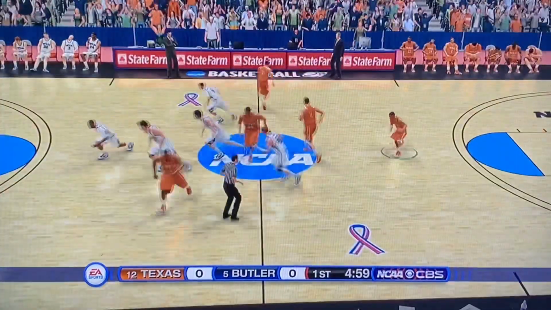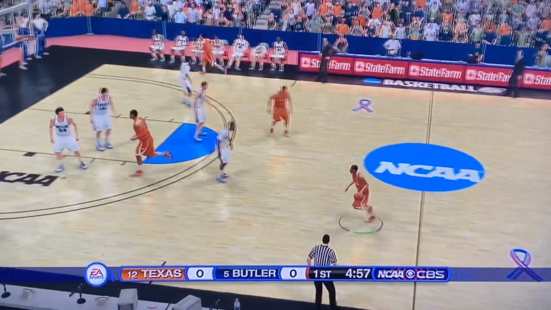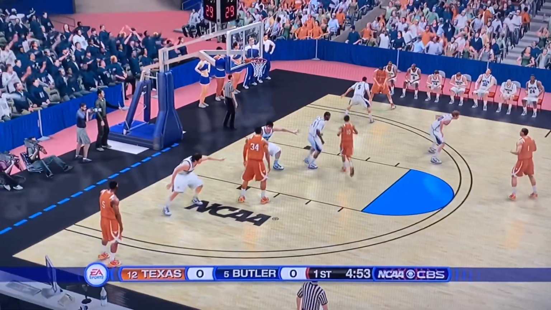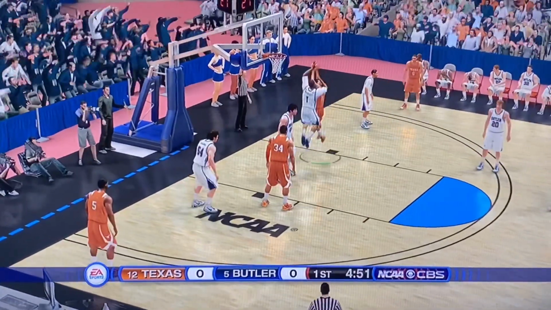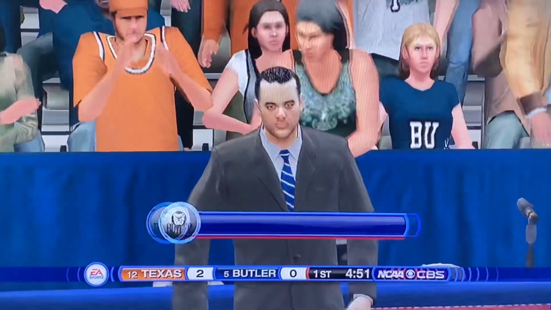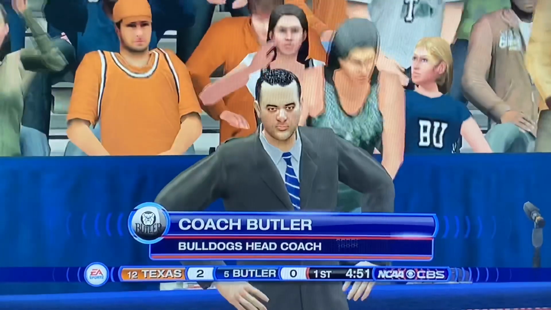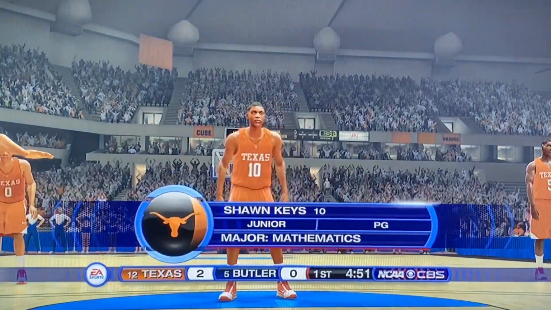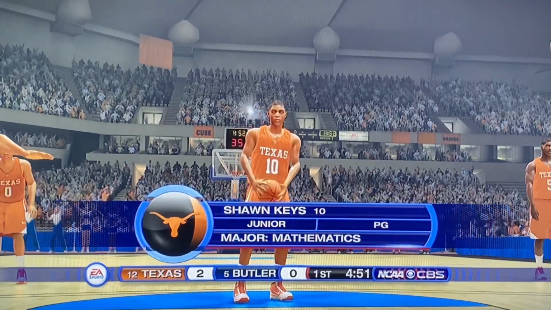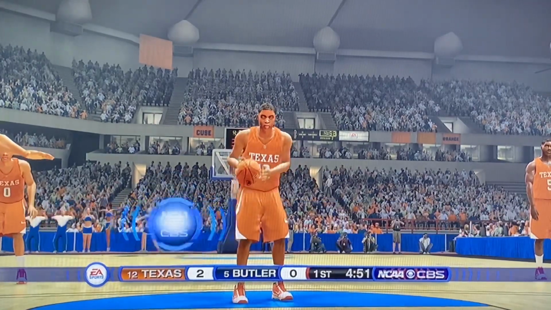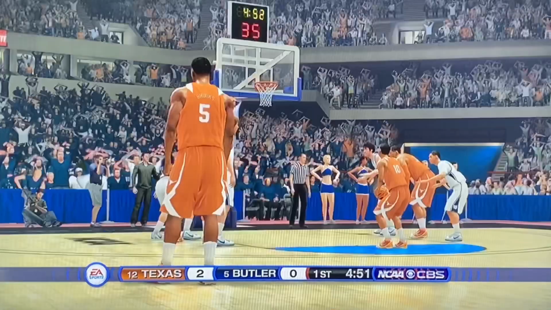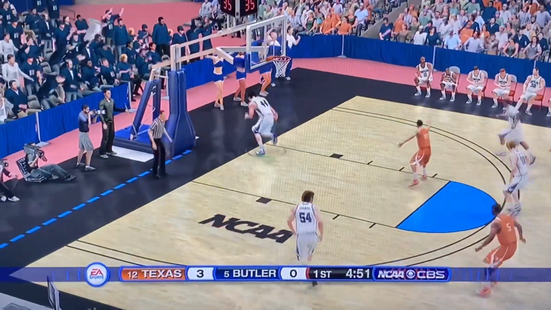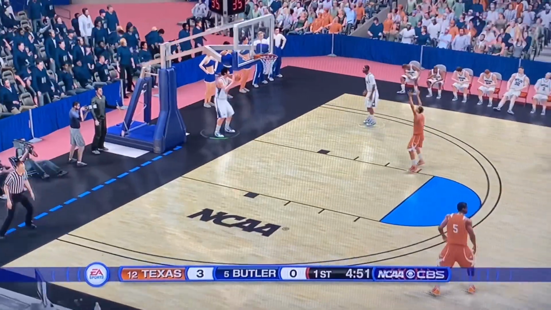The Longhorns control the tip out of the gate. They work the perimeter, looking down low already and drawing the foul, getting the and one as well. Brad Stevens is not happy for Butler, already giving up an and one not even 10 seconds into the ball game. This is the closest that Syracuse fans are going to get to the NCAA tournament.